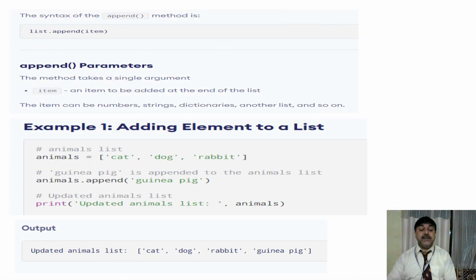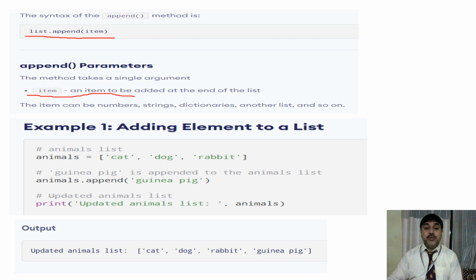As I have discussed about the append function, it has its own syntax. Syntax means a format. So what is the syntax? Syntax is list dot append item. What to append? The item to be appended. Now, append parameters. What is the append parameter? The item to be appended and added at the end of the list. Where to add? Not in the middle, but at the end of the list.